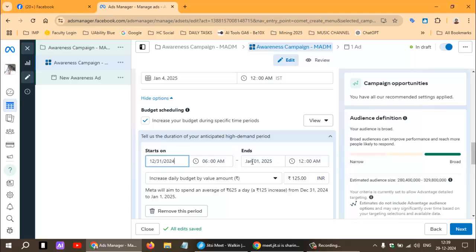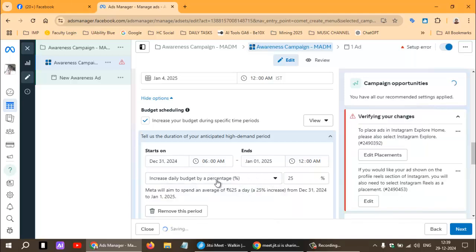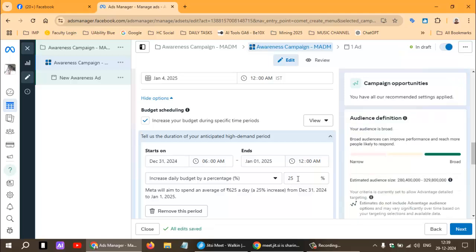So like this, you can increase the duration, that okay, for 48 hours you want to spend more amount, so you can provide whatever amount you want to provide. Or else, in case you want to select it in terms of percentage, then you can select that too, okay, spend 25% more or 10% more or 50% more. Then in that case, according to the budget available in your wallet, that much amount will be spent. So you can select whatever options you want.